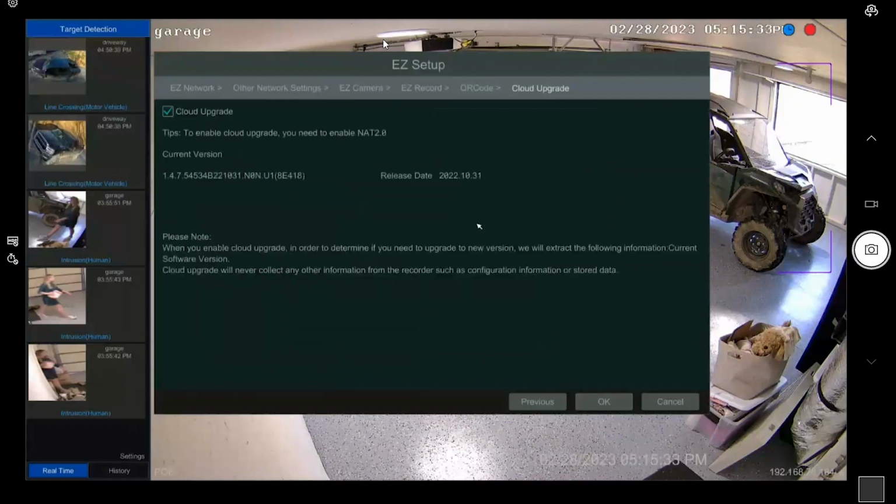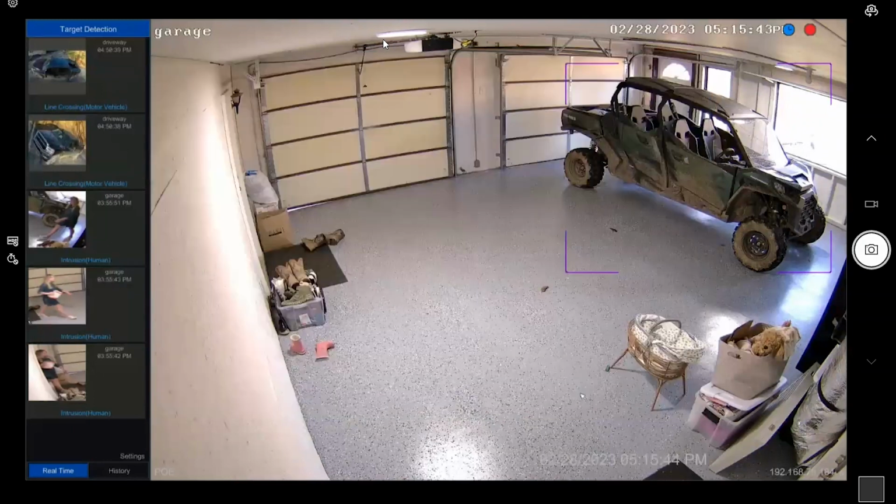Lastly, on the Easy Setup will be the Cloud Upgrade Agree screen. It just tells you that you're enabling the NAT 2.0, which is our cloud service. Finally, we hit OK, and we are done with the Easy Setup process.